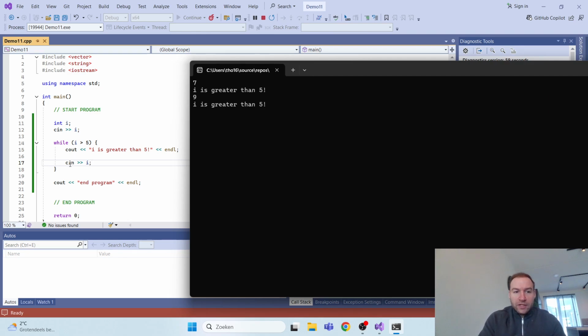So what happens here is that when we executed the statement on line 17, it jumps back to the top of the while loop, meaning this condition here is checked again. And since 9 is greater than 5, it will enter the while loop here again. So therefore on line 15 the text I is greater than 5 is being printed again, which we see here. And on line 17 we have to enter another number. So this pattern repeats as long as we enter numbers that are greater than 5.